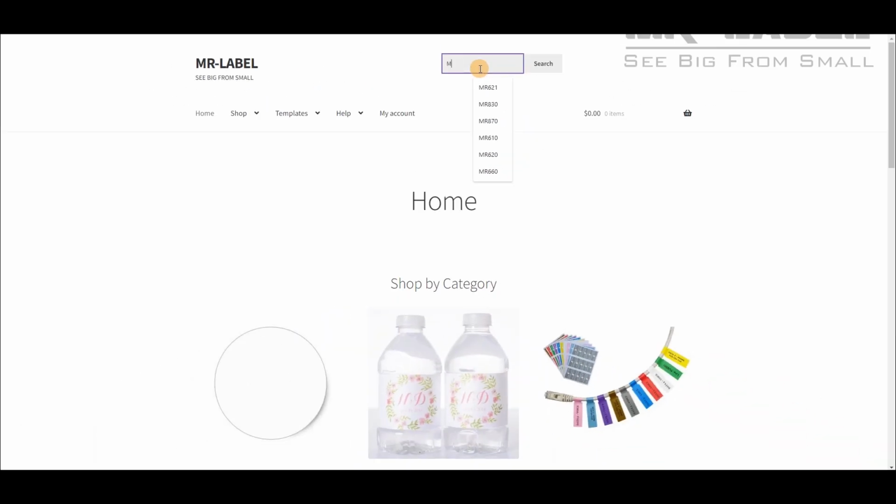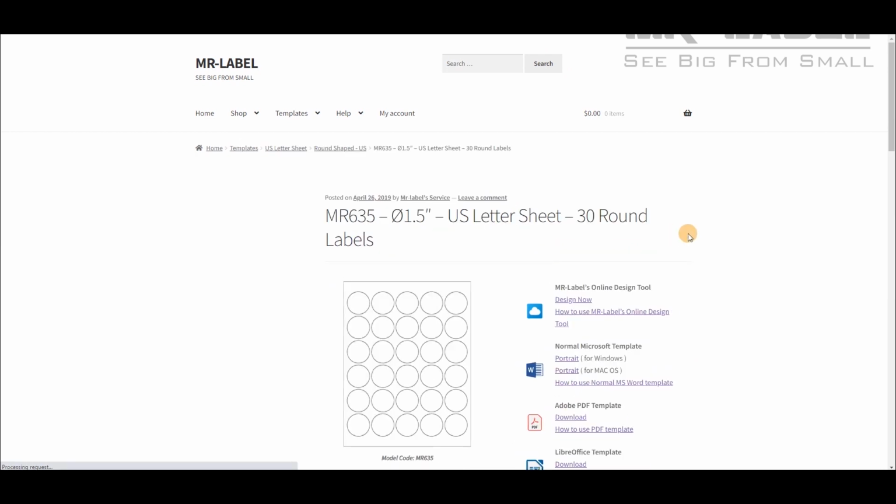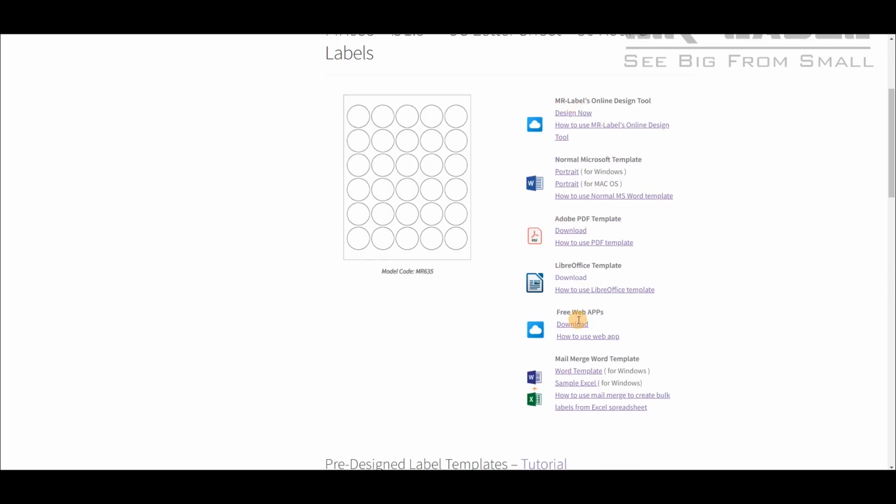Search MR635 from our website in the search bar, and turn to Template page. Choose the right template format you need and download to use template.